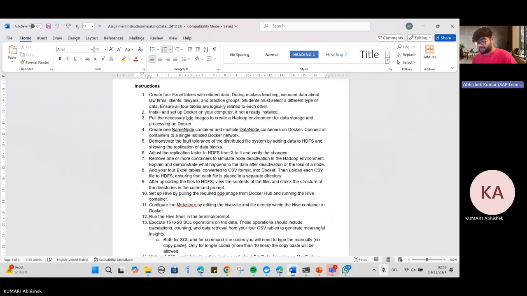So, understanding why Hadoop and why Docker. Hadoop, as we all know, is a powerful open source framework that allows the storage and processing of massive amounts of data across clusters of computers. And Docker is a tool that allows you to package and run applications in isolated environments called containers. And this makes it easy to create, test, and deploy applications in real world scenarios and the business environment.